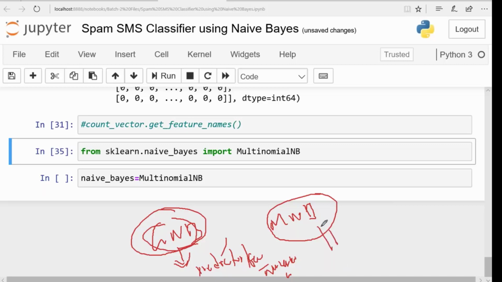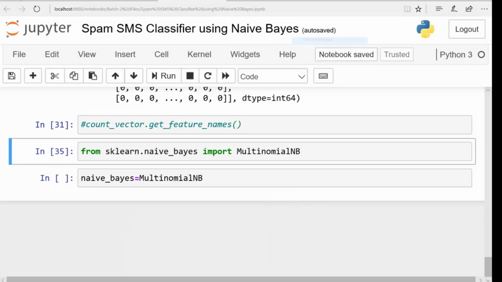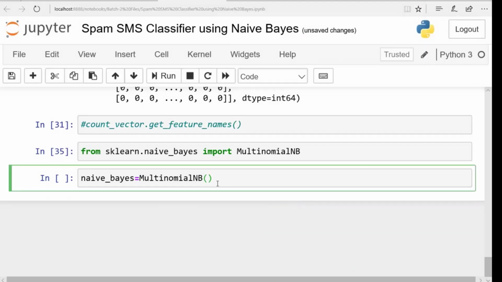If the predictors or the features are text documents, then we have to use multinomial naive Bayes. Okay, here we have the features, messages. The messages are text. So these are the text documents. If you are working with text documents, then you have to use multinomial naive Bayes. So create a class object here.